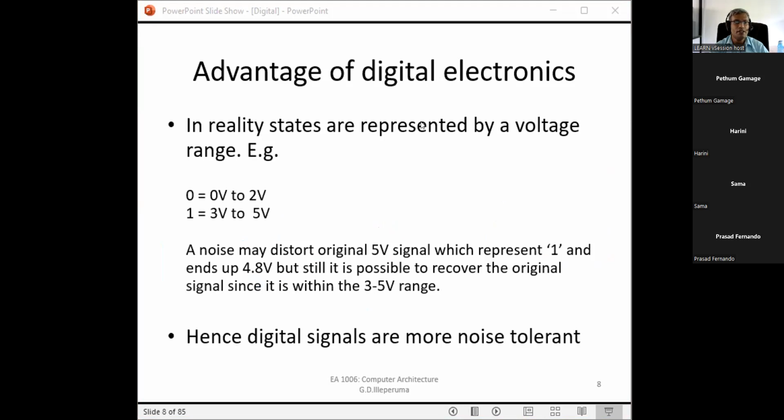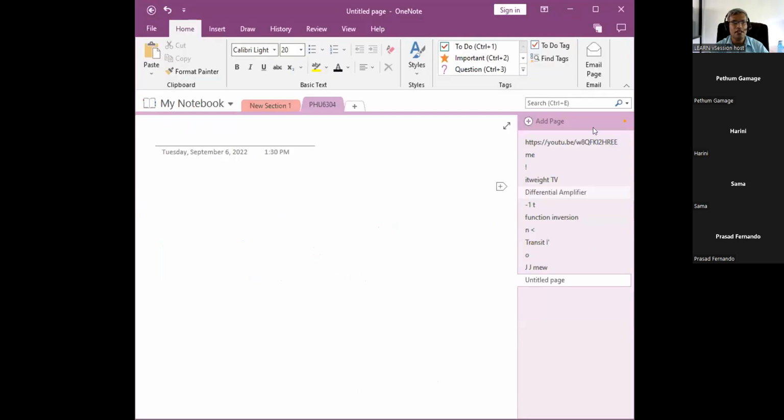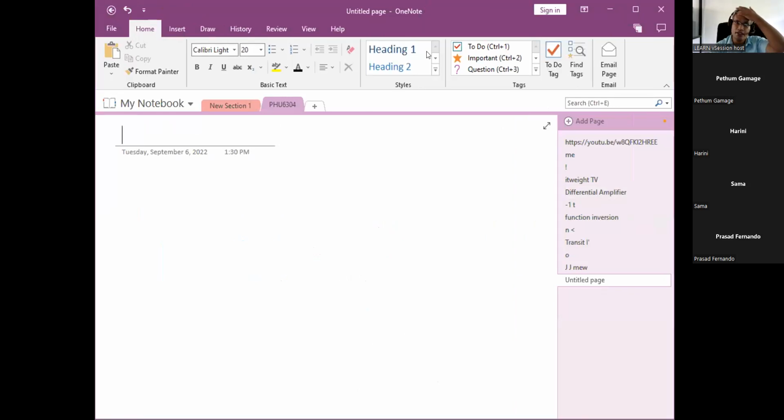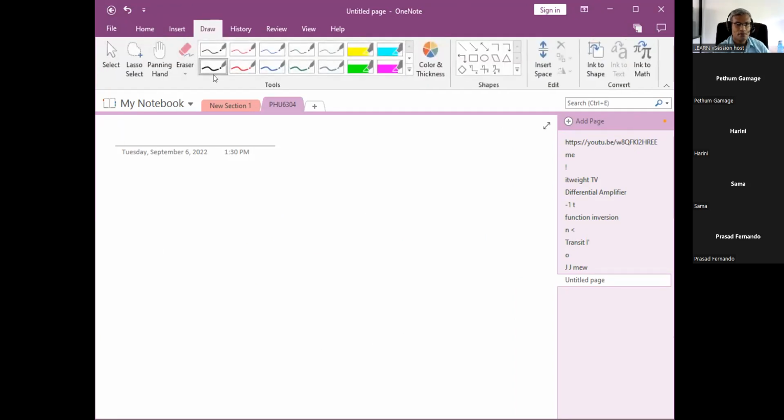So what are the advantages of having a digital electronic circuit over an analog electronic circuit? What are the advantages? There is more than one advantage, but can you tell one or two? What are the advantages of digital electronic circuits?